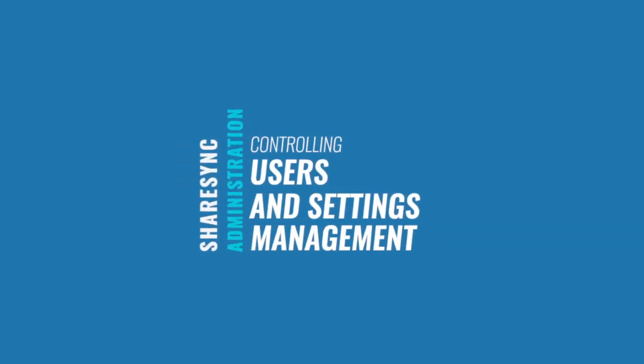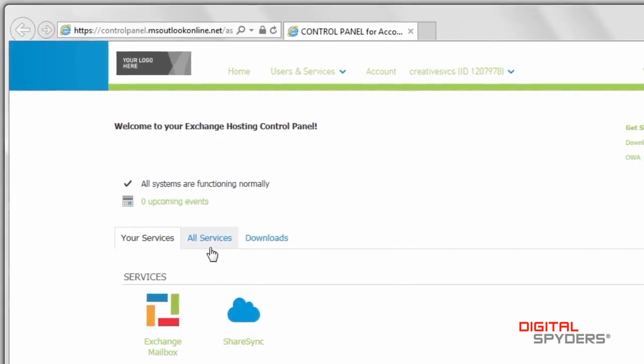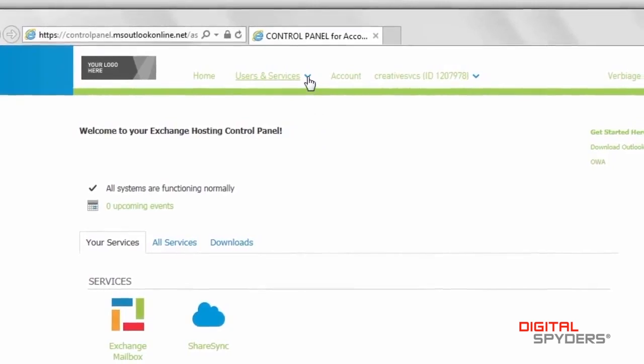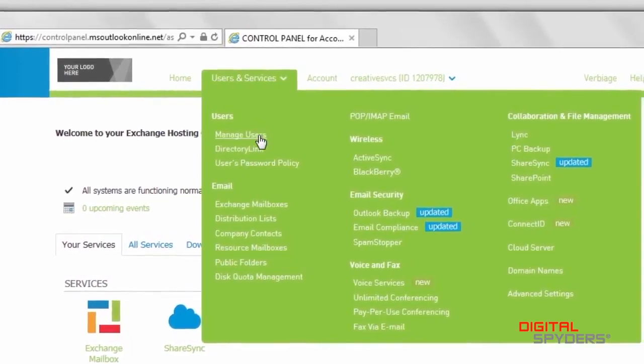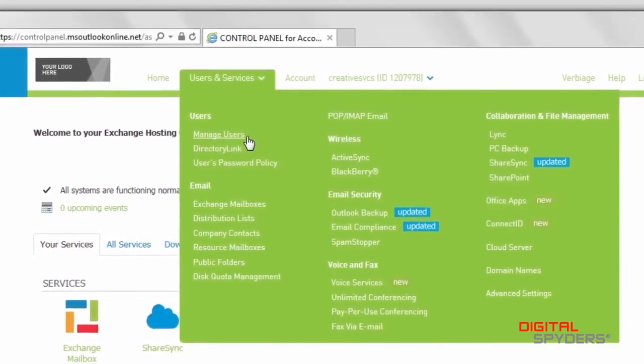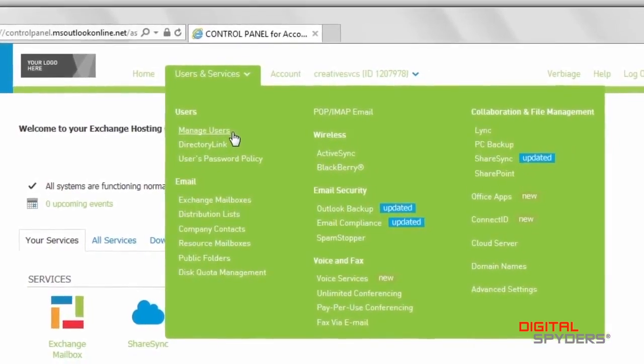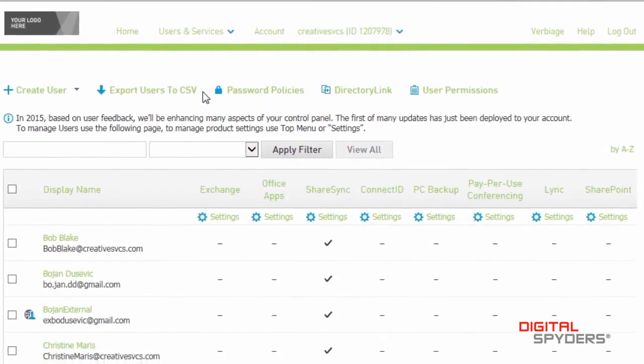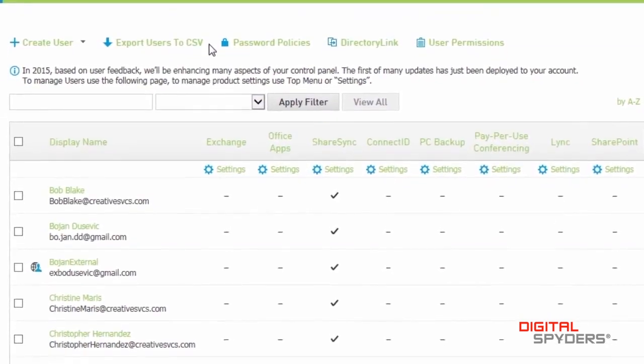ShareSync makes file sync and share easy for users without compromising security and administrative control for businesses. With ShareSync, business managers and IT administrators have control over all their ShareSync users, settings, and data. Manage users and settings directly from the control panel you use to manage all your cloud services.